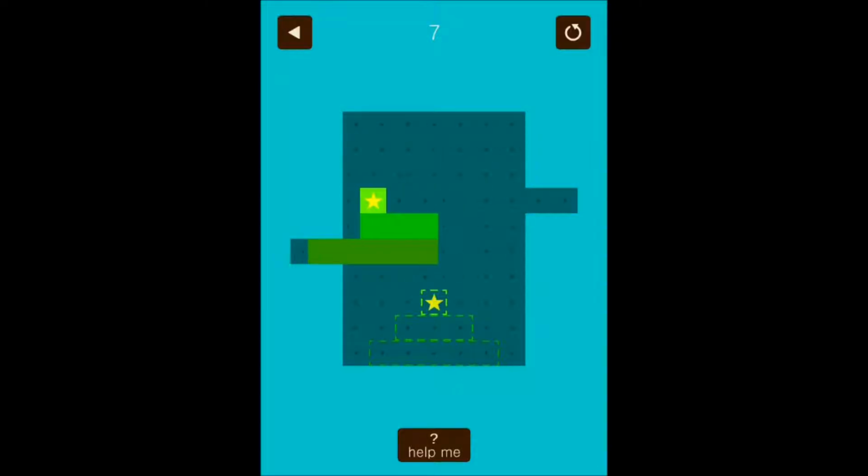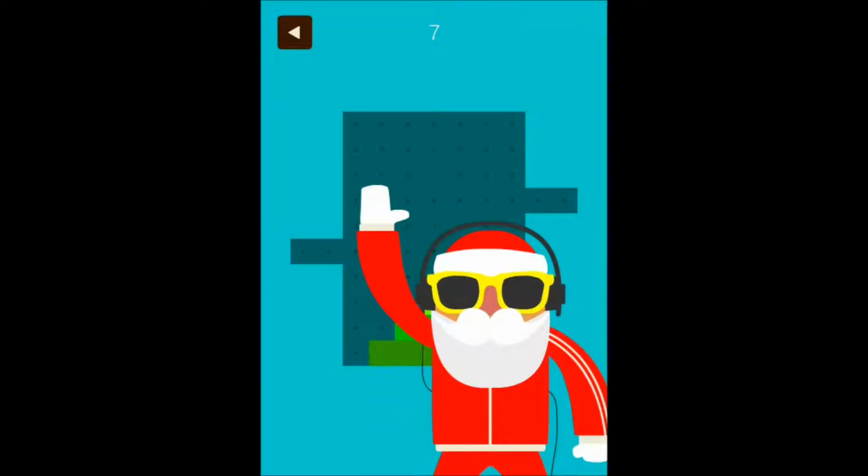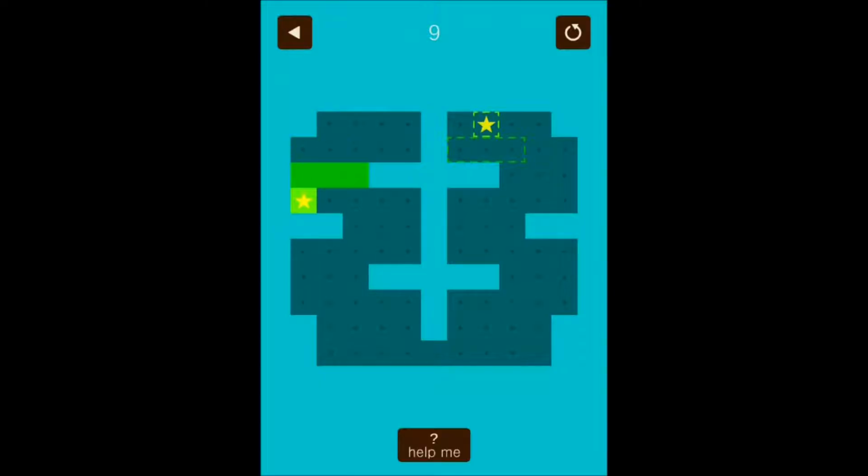See, now we have this, and now we're magnetized to that. So I'm trying to puzzle my way through that, and we've got it. Hello, Santa, again. Ooh, I do love these puzzles here, where you have to work your way through everything.